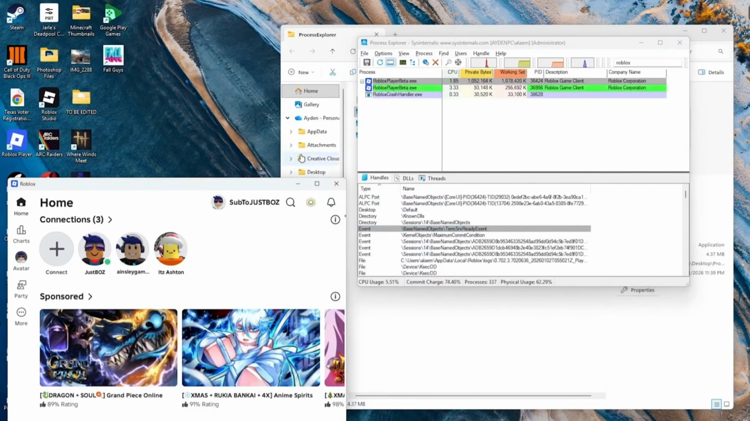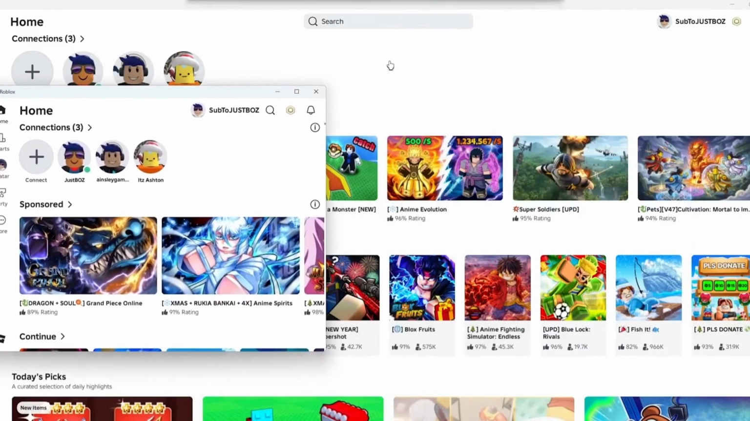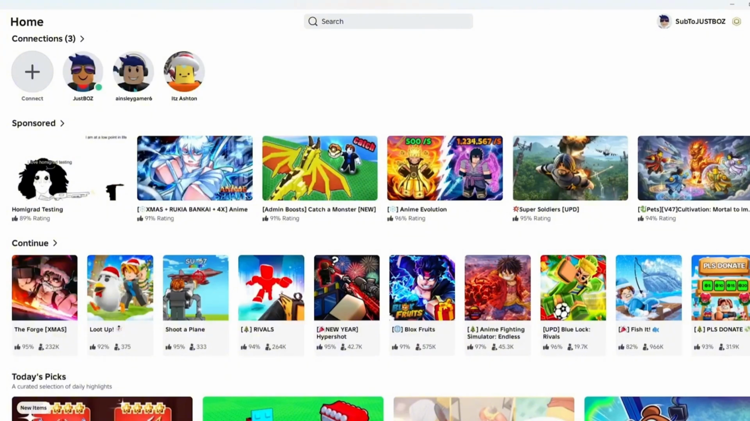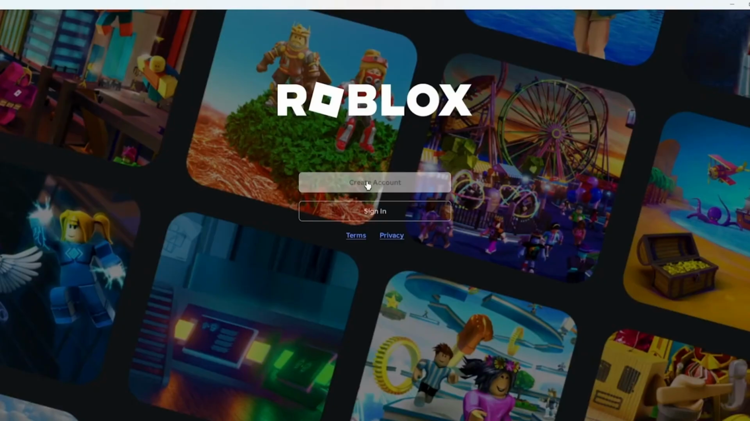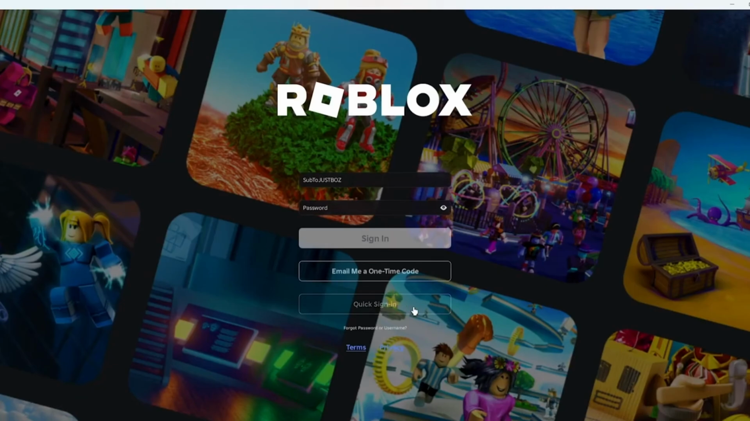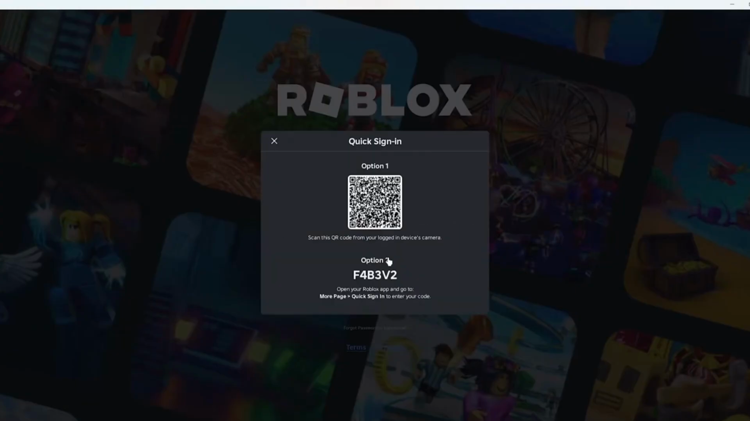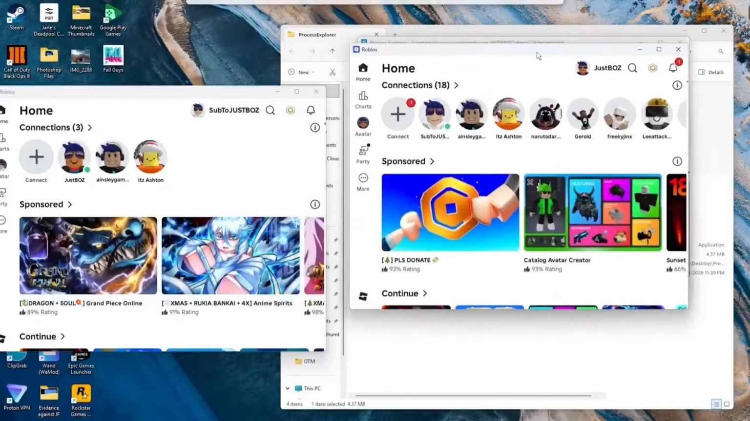And now open up the second version of the Roblox player. As you can see, we've got two in right now. What you're going to want to do is sign out of one of your accounts and log into your alt account. So I'm going to sign in real quick using a quick sign in just because I have it on my phone. And there we go.